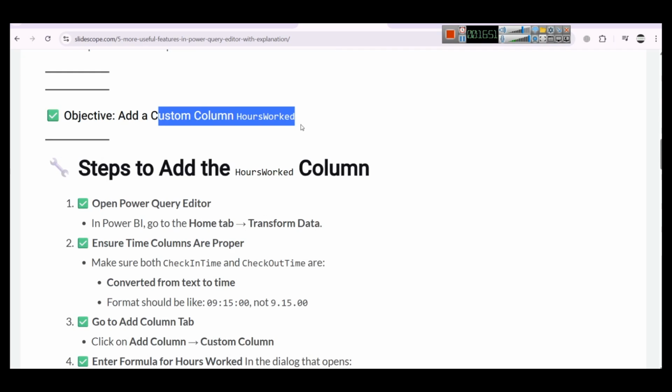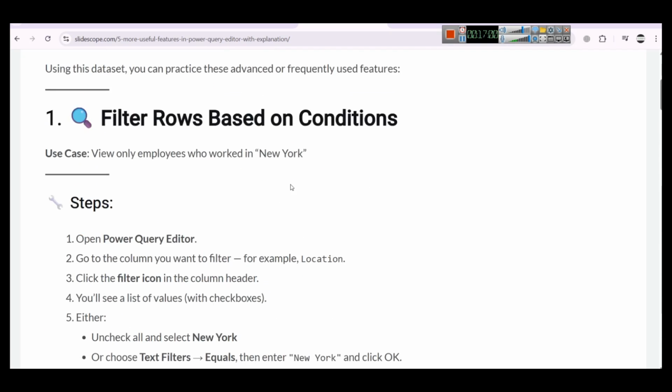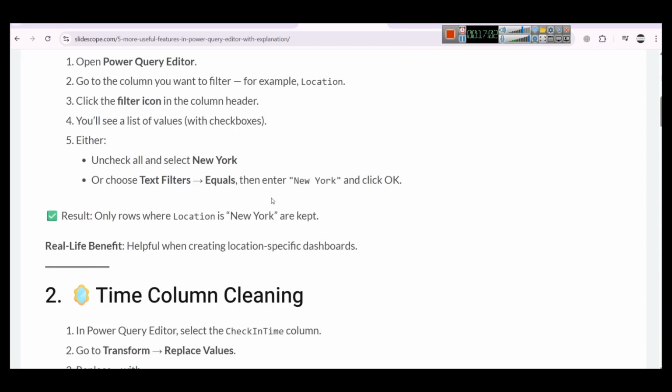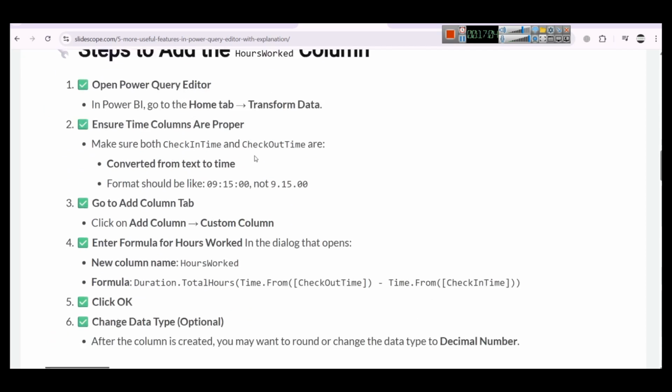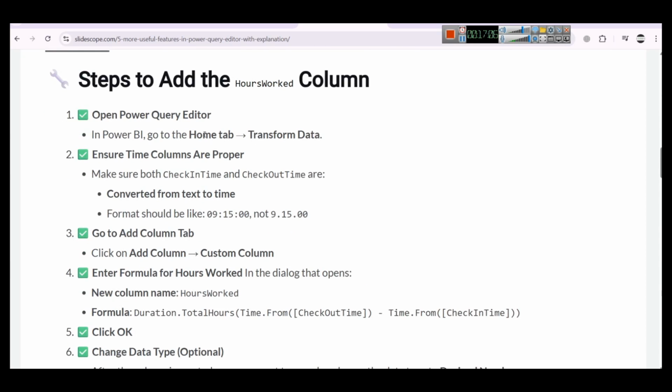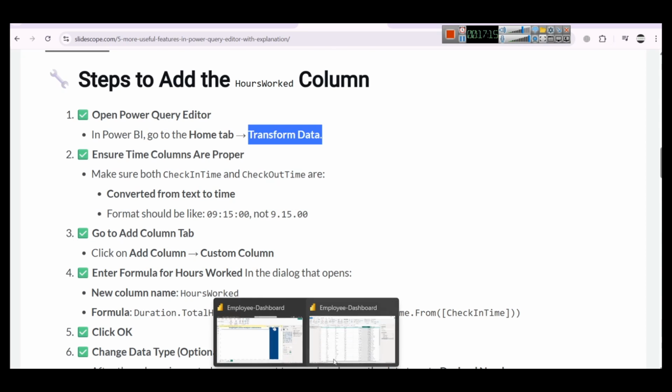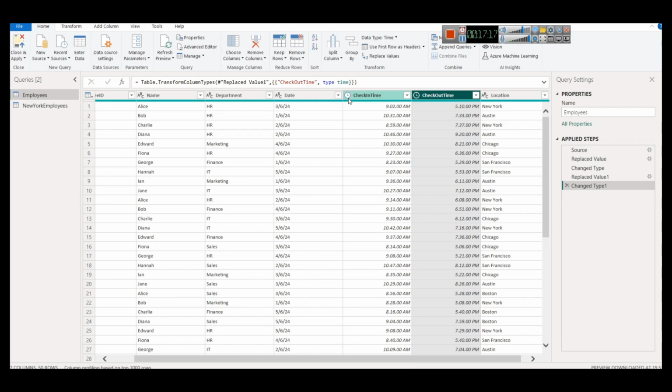Add a custom column, hours worked. So we want to create this column now, hours worked, and this time we will do it with the help of Power Query Editor. We will open Power Query Editor, go to the Home tab, and then go to Transform Data. Ensure time columns are proper, what I mean is that these icons are properly visible.